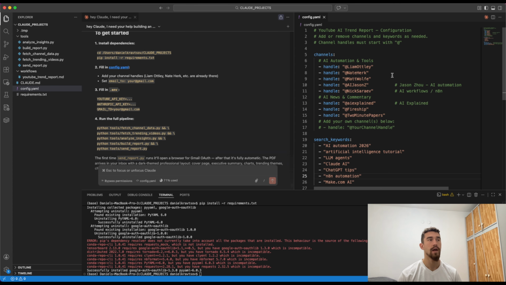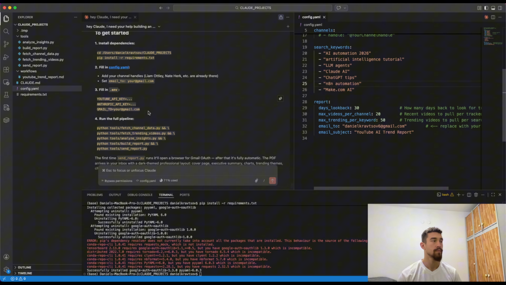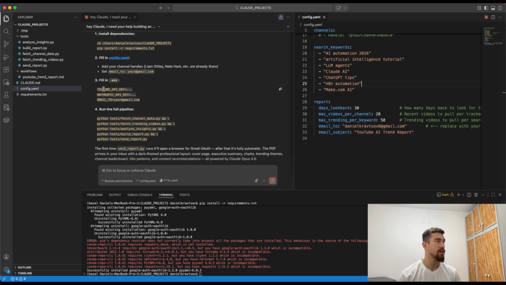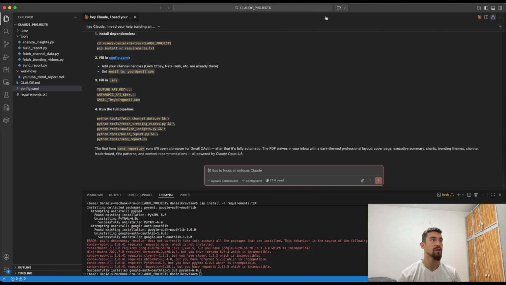And also in here, you can add more channels if you want, but I'm pretty happy with what's already in here. So for the next file, we need to fill the .env file. So you can close the config file, open the .env.